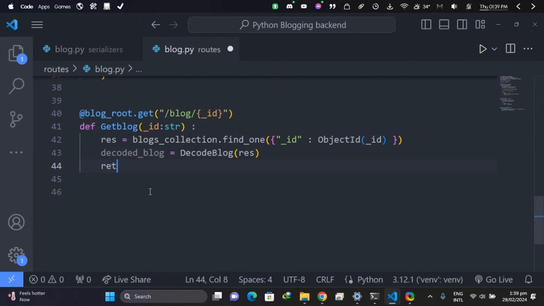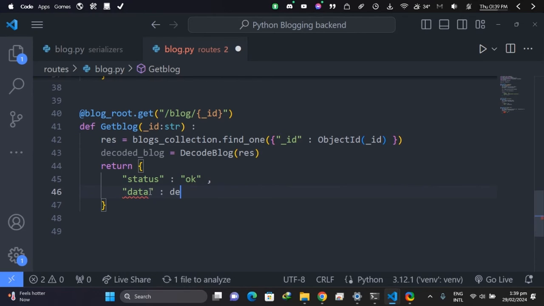So now I can return a Python dictionary. So we can have the status of our dictionary, and the status will be OK. And then we'll have the data. So data, and the data will simply be our decoded block.